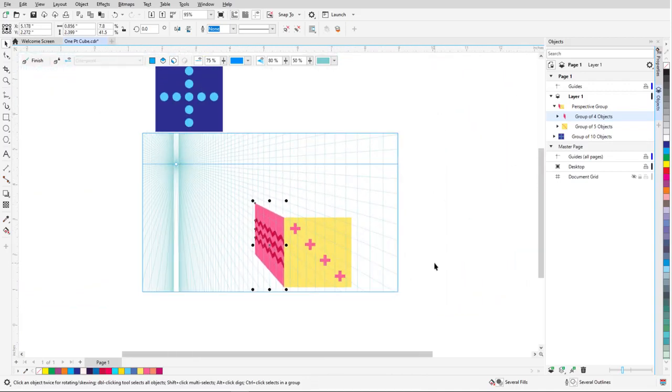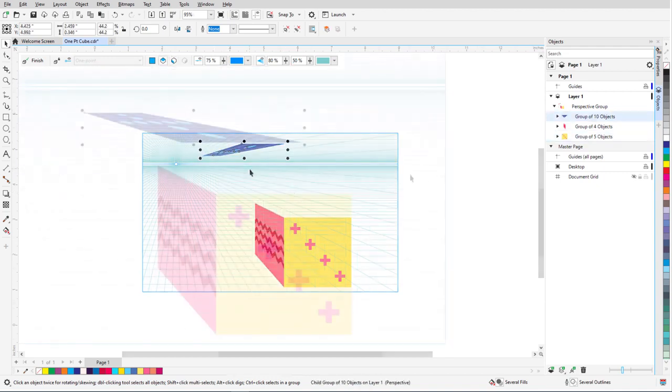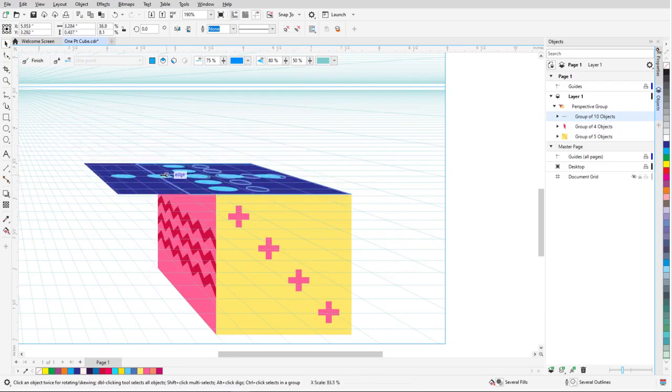The blue group will go on top, so I'll move it to that plane. After moving the object and connecting the corner node, I can use the side handles to resize in 2 directions.